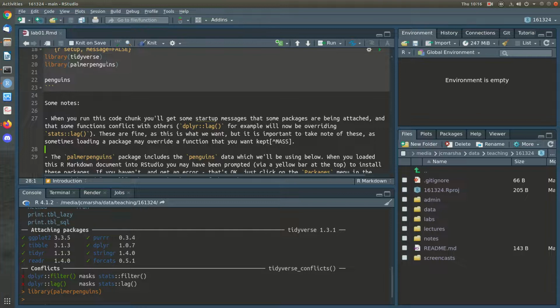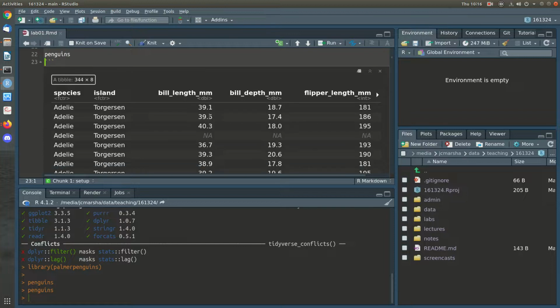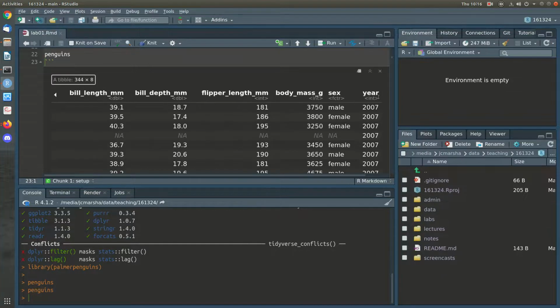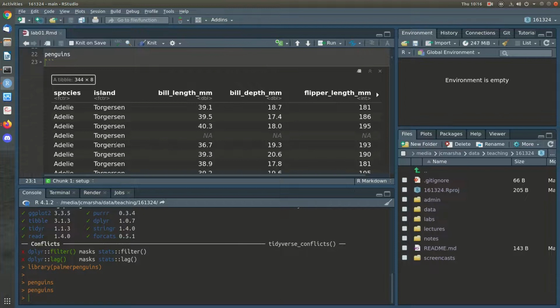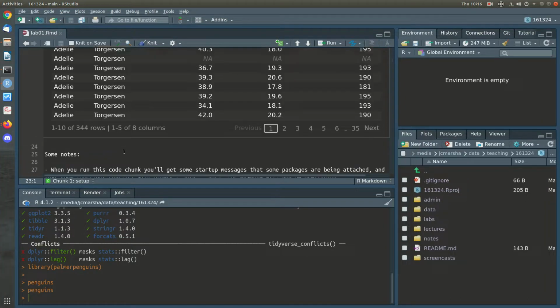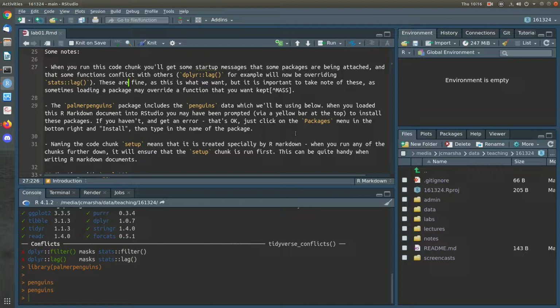We've also loaded the Palmer Penguins package. You may have had to install all of these. Hopefully that went without issues. Essentially, this is so that we can have some data on penguins. So here it is. We've got 344 observations of individual penguins where we have some measurements taken on the penguins. Okay, the year is measured, the sex, the body mass, the flipper length, bill depth and bill length, and the island and species. Okay, so we're going to use this for plotting.